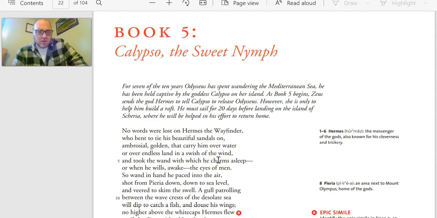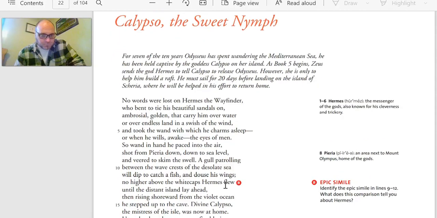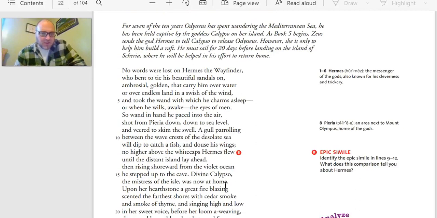No words were lost on Hermes the Wayfinder, who bent to tie his beautiful sandals on, ambrosial golden, that carry him over the water, or over endless land, with the swish of the wind, and took the wand with him, with which he charms asleep, or, when he wills, awake the eyes of men. So wand in hand, he paced into the air, shot from Pieria down to sea level, and veered to skim the swell. A gull, patrolling between the wave crests of the desolate sea, will drop to catch a fish and douse his wings. No higher above the whitecaps Hermes flew, until the distant island lay ahead.